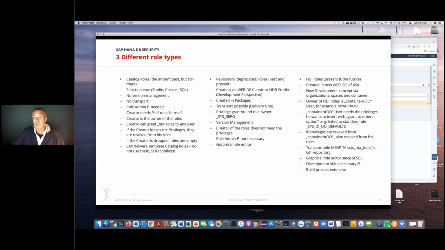As an alternative, you can put these privileges inside a standard role, SYS_DI_OO_DEFAULTS, but keep in mind then each container owner gets these privileges inside the role. Another disadvantage of these HDI roles is that they are similar to catalog roles. So if I revoke the authorizations from the container owner, they are also revoked from his roles.